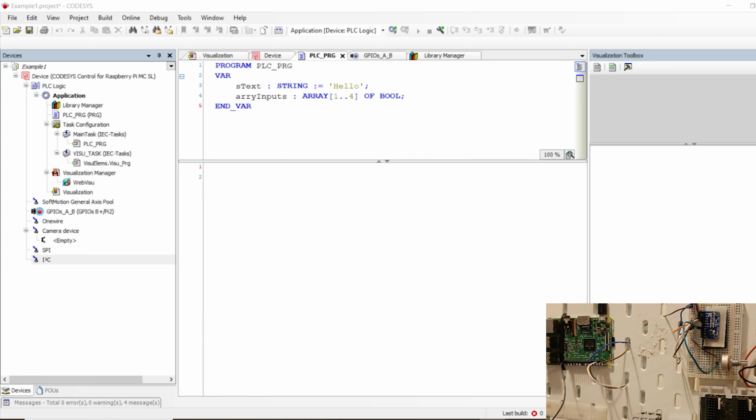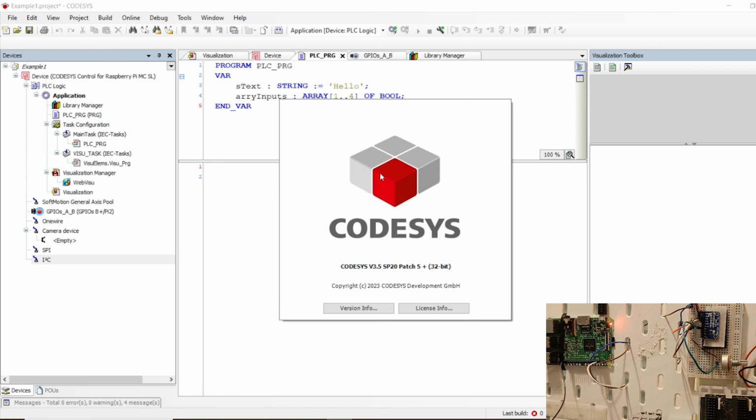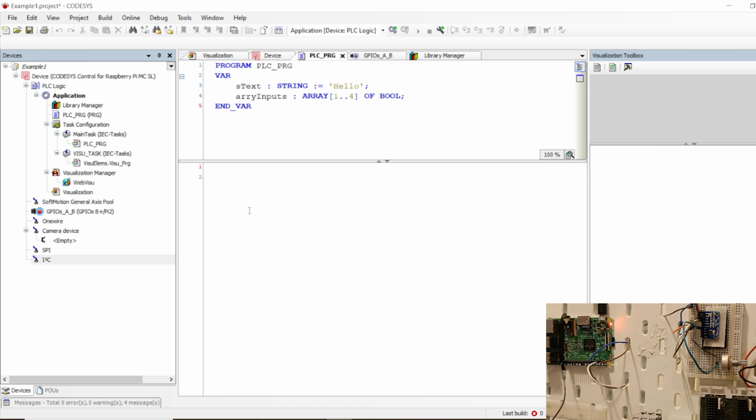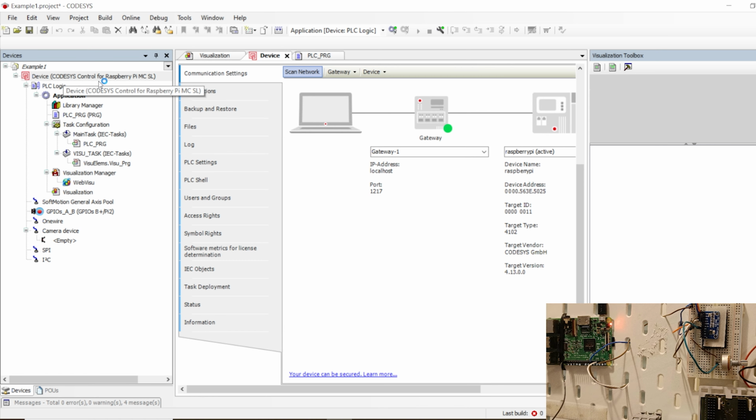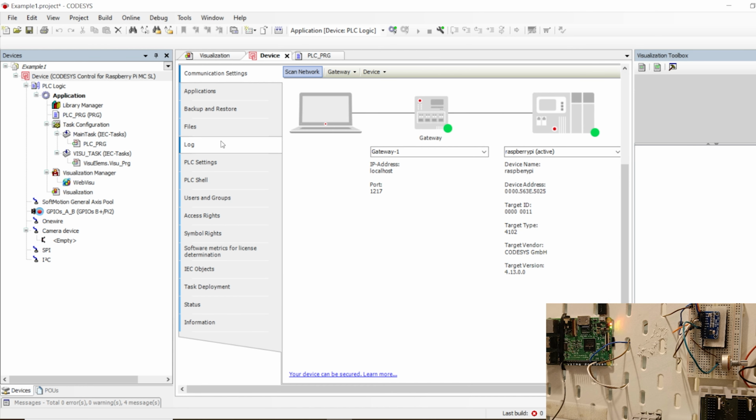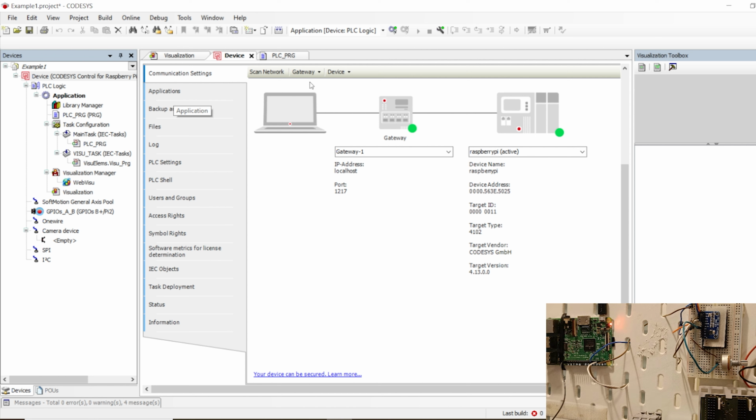So first, the environment that I have here, I'm working with Codesys 3.5 Service Pack 20 Patch 5 32-bit version, and the Codesys Control runtime for Raspberry Pi. I can show you the version that I have here as well. I am using the Codesys Control for Raspberry Pi MCSL 32-bit version. It's version 4.13. So I'll first connect to my Raspberry Pi and check that my runtime is already running.